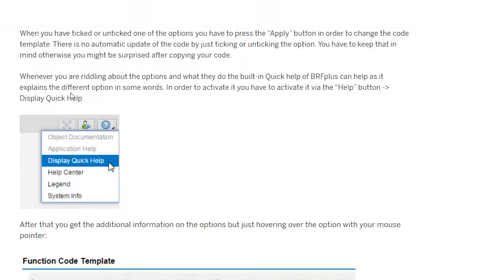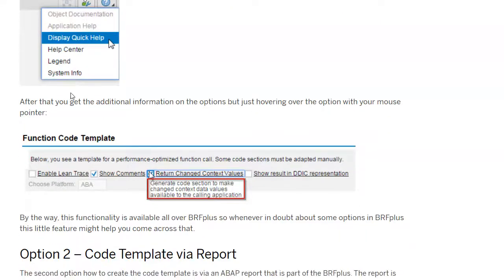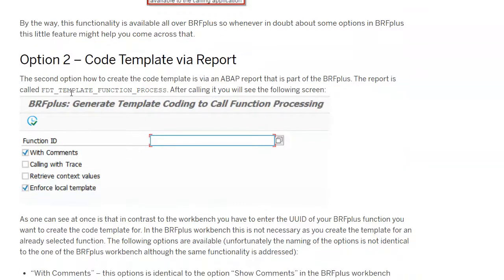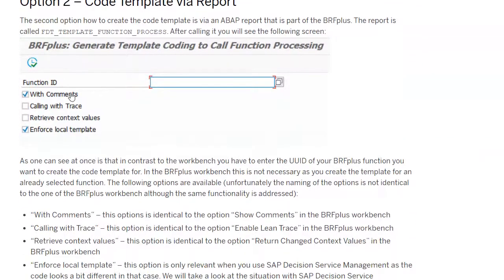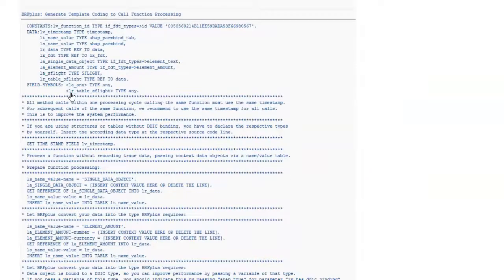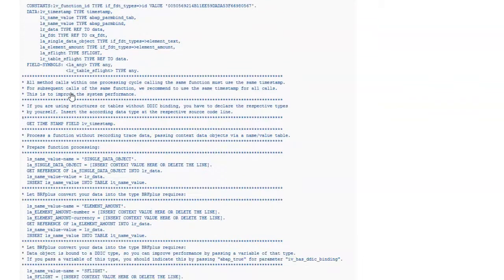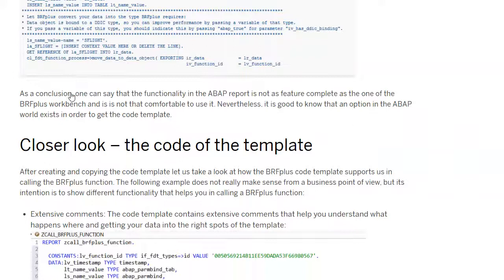These are some things you can play tricks on. There is one more option. You can use the report FDT template function process, enter your function ID, execute, and you will get the code. Then you can use it. But I suggest using the generate code button. It's easier. You don't need to do a lot of stuff.